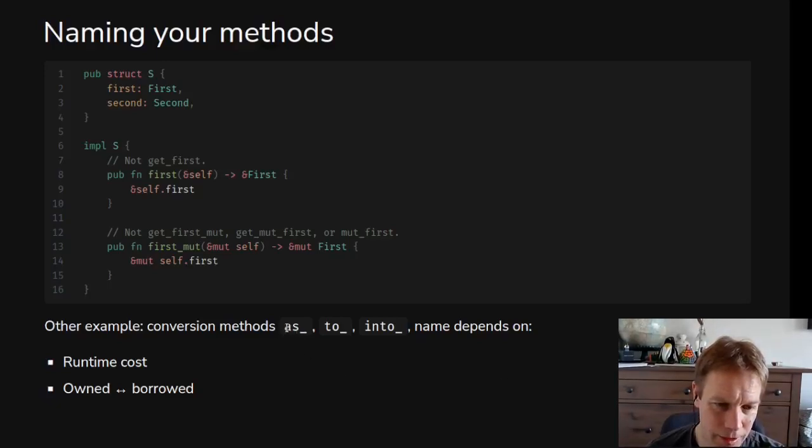And then also there are meanings to these prefixes. as means get me a reference to this thing, but with a different type, or a reference to the stuff inside this thing or something like that. to means get me a copy of this thing, but converted to a different type. And into means take ownership of my thing, like delete my thing and replace it with a thing of this type. So as it says, the naming there depends on how much it costs you at runtime and whether the thing you're returning is owned or borrowed. So as means borrowed, to means get me a copy, and into means delete the thing you're calling the method on and give me a transformed version that I own.